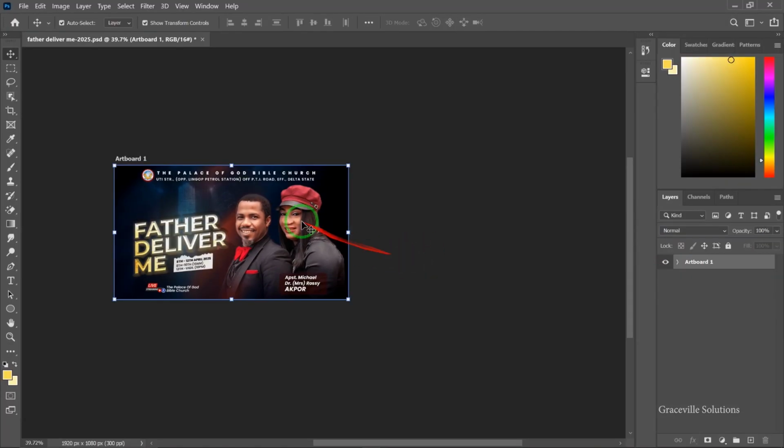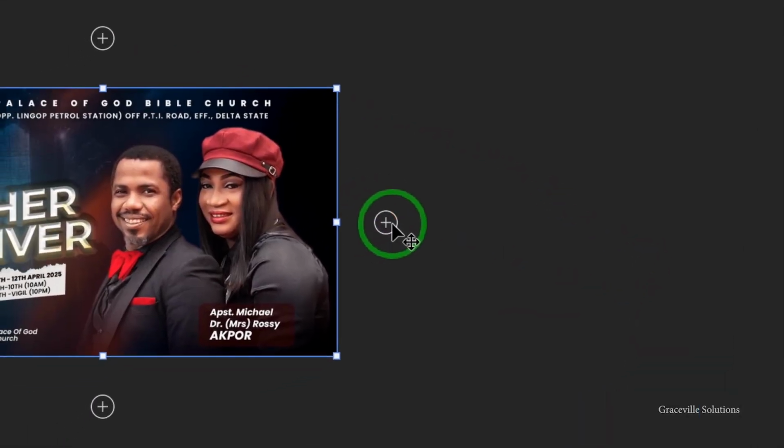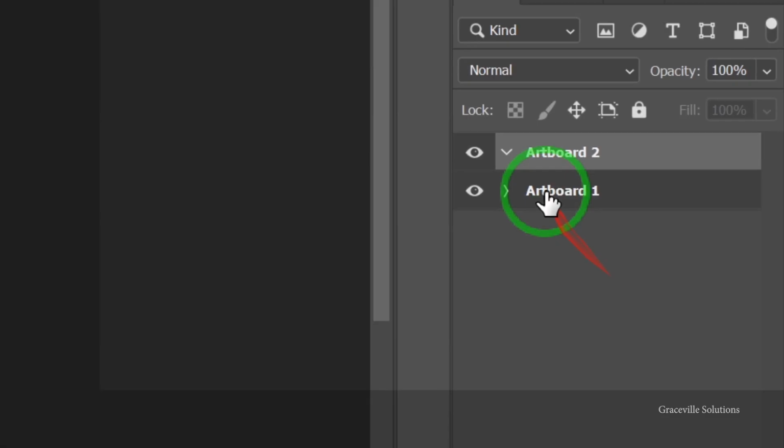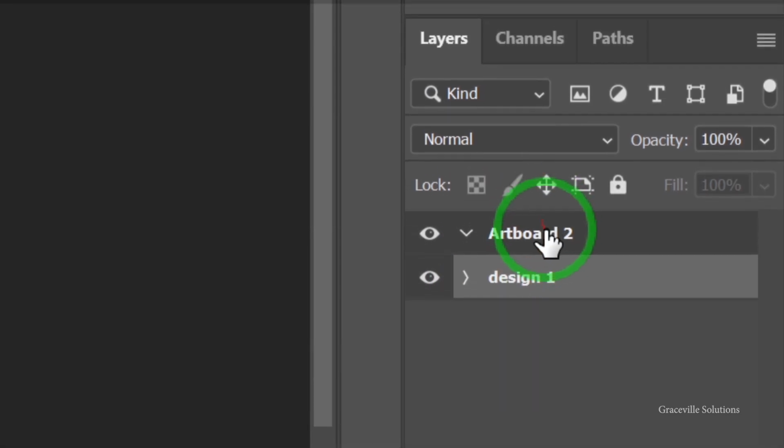The first thing I'm going to do is to create a new artboard, and then click the plus sign. So next up, I'm going to rename my artboard. I'm going to rename this as artboard 1, Design 1, and the other one as design 2.